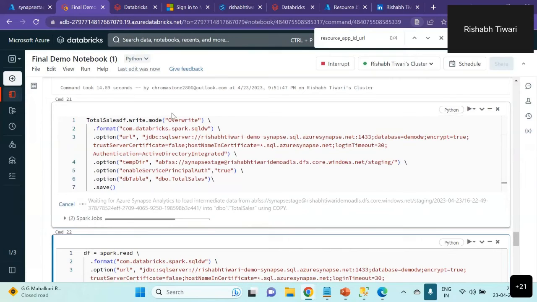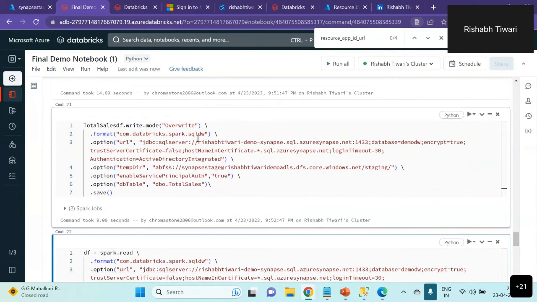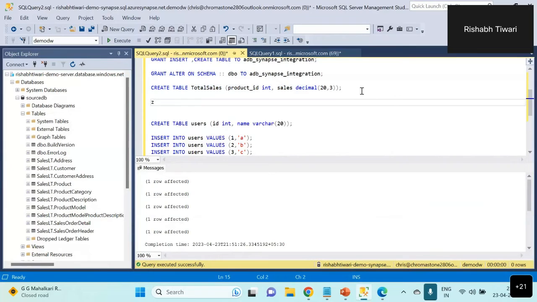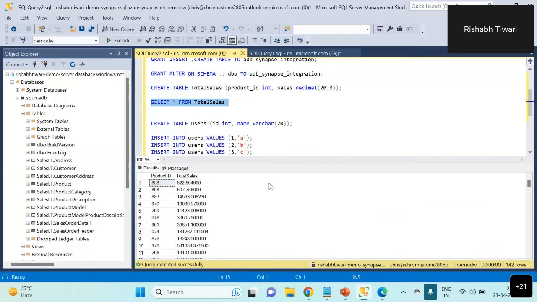Since this is the first time, append would also work fine, but after that you have to be very careful. Otherwise the new data will be appended and it will keep on appending. Let me see whether my data has arrived or not. As you can see, my data is right now in the table.